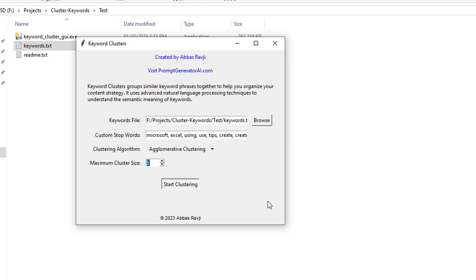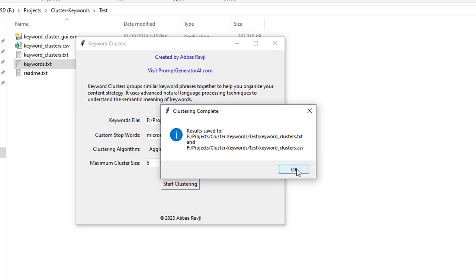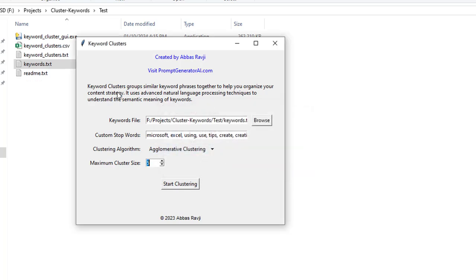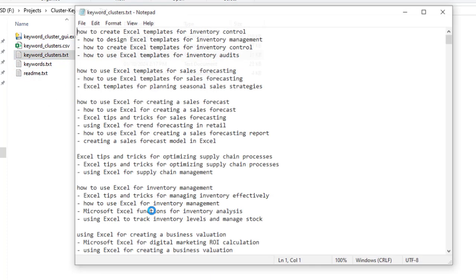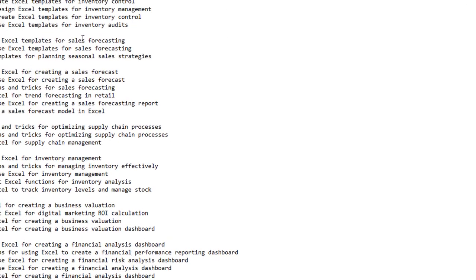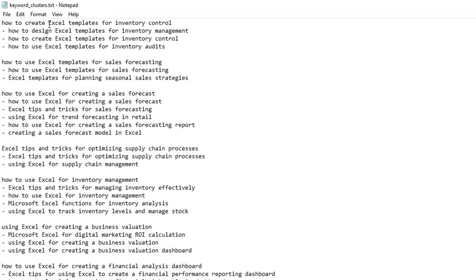So I'm going to click on start clustering anyway, and you're going to see a new file get created here. It's not going to tell me how long it took, but you can see yourself, it only took less than about 5 seconds. If I go over to keywordclusters.txt and open this up, you can now see the clusters that we have in here. So we've got things like how to create Excel templates for inventory control.